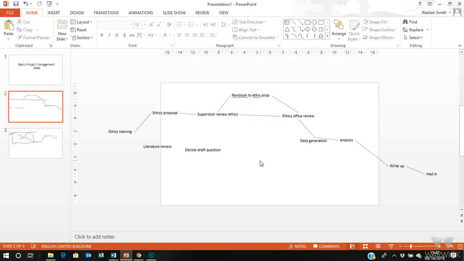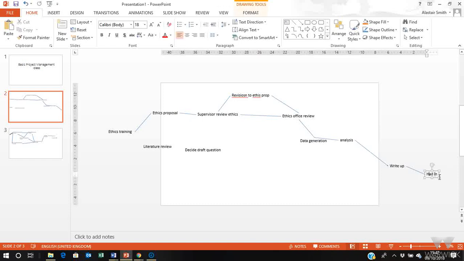So then we know what we're doing. We have some idea of the order that things need to be done. We can then start to add some time elements. So, hand in. I don't know when your dissertation is handed in. Let's say it's the 1st of March, 2019. That's our project completion date.